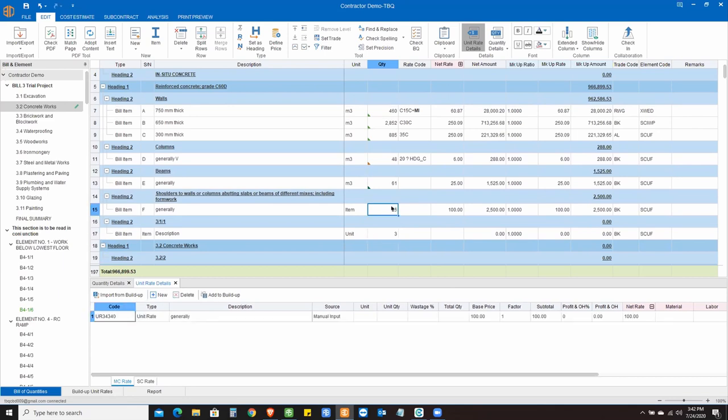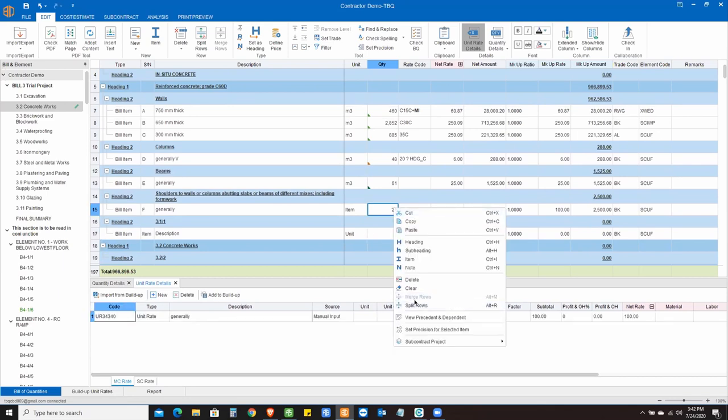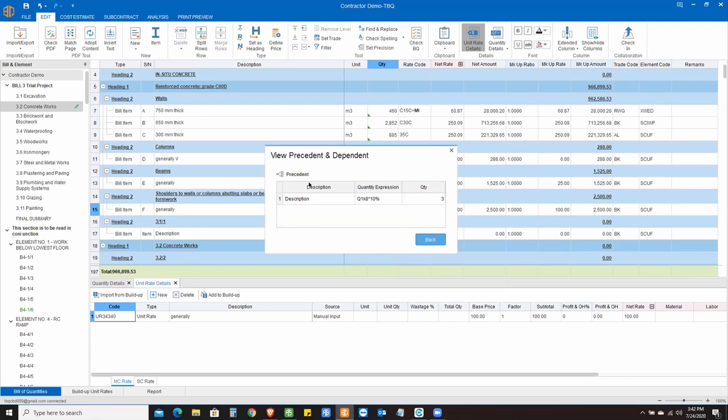Now, if I want to check, and this is quite useful when you want to do extra over items, which is like from the original bill item, you've got an extra over some percentage that I want to add in. So you can do it in this way. If you click on view precedent and dependent, then it shows me exactly where the quantities came from or where the quantities have been linked.